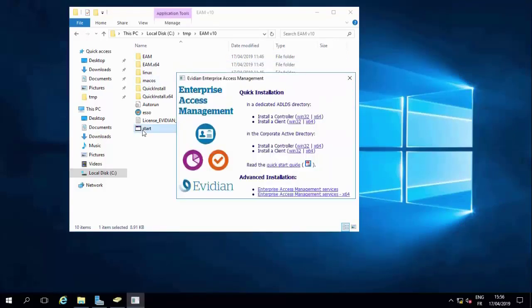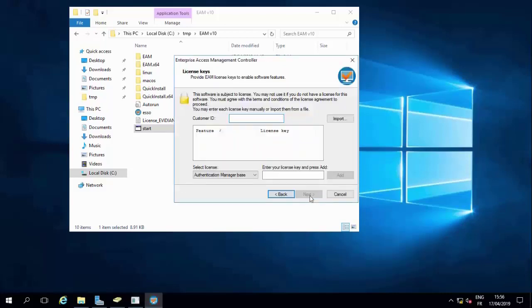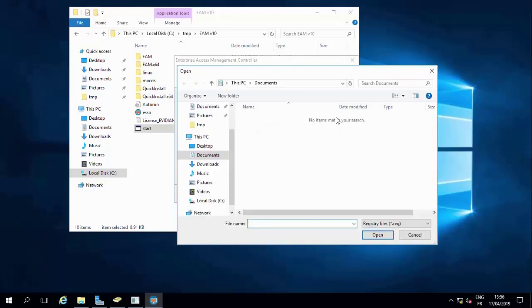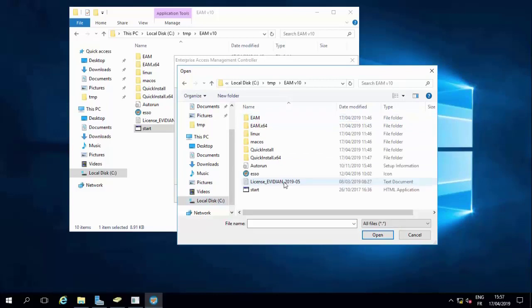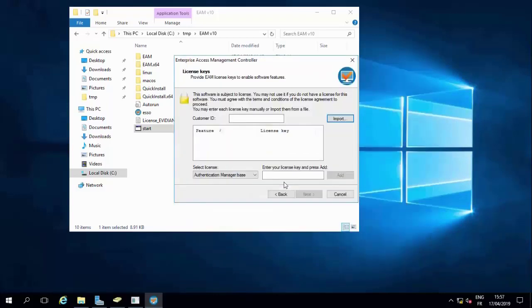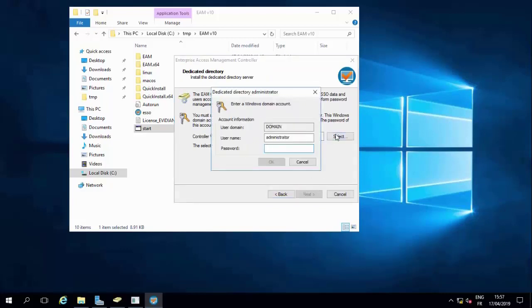As you can see, you can either install a controller or a client. I'll choose installing a controller in an ADLDS. Follow the wizard. Import your license keys. Select a Windows account and type its password.